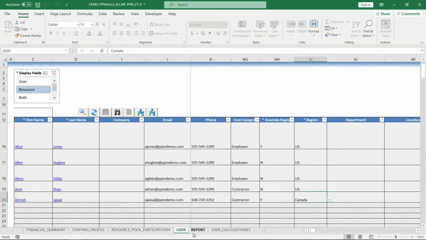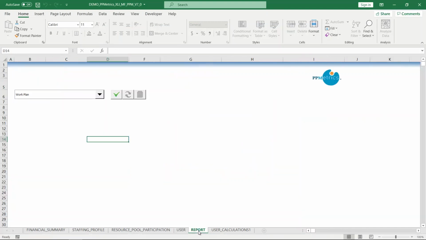Next, we'll jump over to the Report tab. So what exactly is the Report tab? The XLI possesses a reporting wizard, which allows users to build their own custom PPM reports without any coding involved. So we're going to pretend that as Barbara Getty, we need to run a pre-configured resource utilization report that she provides through her managers.